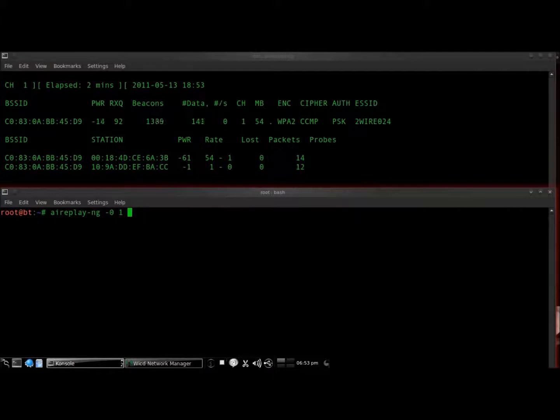We're just going to send one, and we're going to do a -e, specify the ESSID, which is 2-wire 024. And what we're going to look for is, I keep the airodump window open so that up here we can see what's hopefully going to be a WPA handshake. That is what I just explained: the station gets deauthenticated, or kicked off, and then it's forced to re-authenticate. So that's what we're going to hope for.